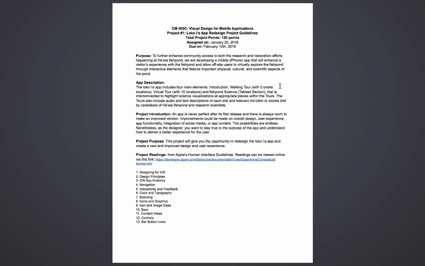And of course, here, in the first sentence, it mentions that an app is never perfect, even after it's been submitted. So therefore, improvements could be made on overall design, user experience, app functionality, as even phones develop and become new. So all these improvements will be things that you include in your wireframe sketches. Really, the possibilities are endless, so I give you, the students, the creative rights to put your mark on this app and, of course, have fun.